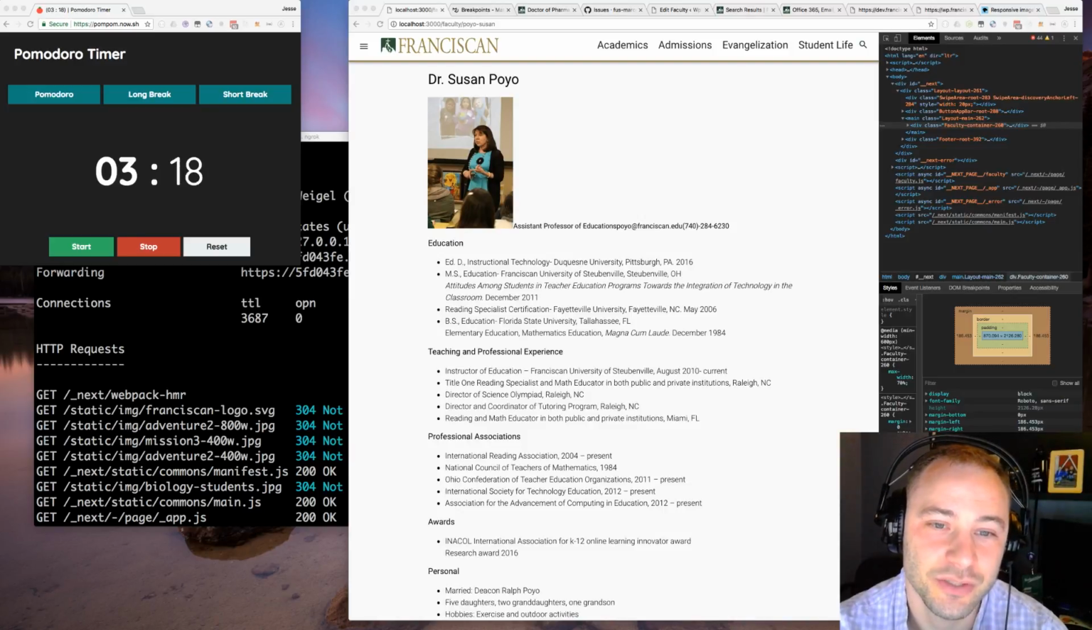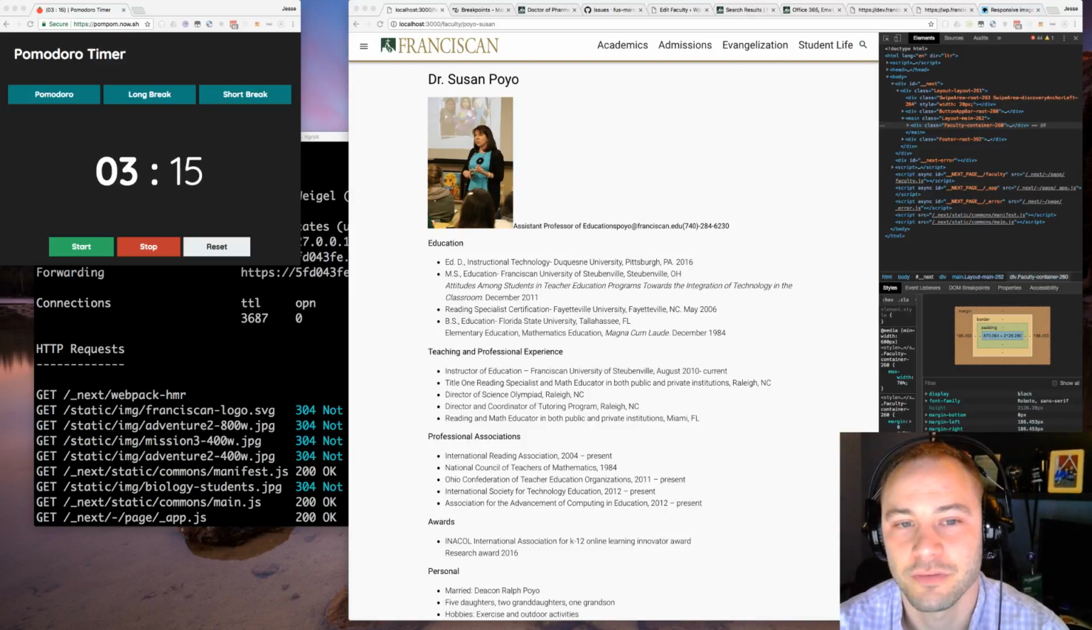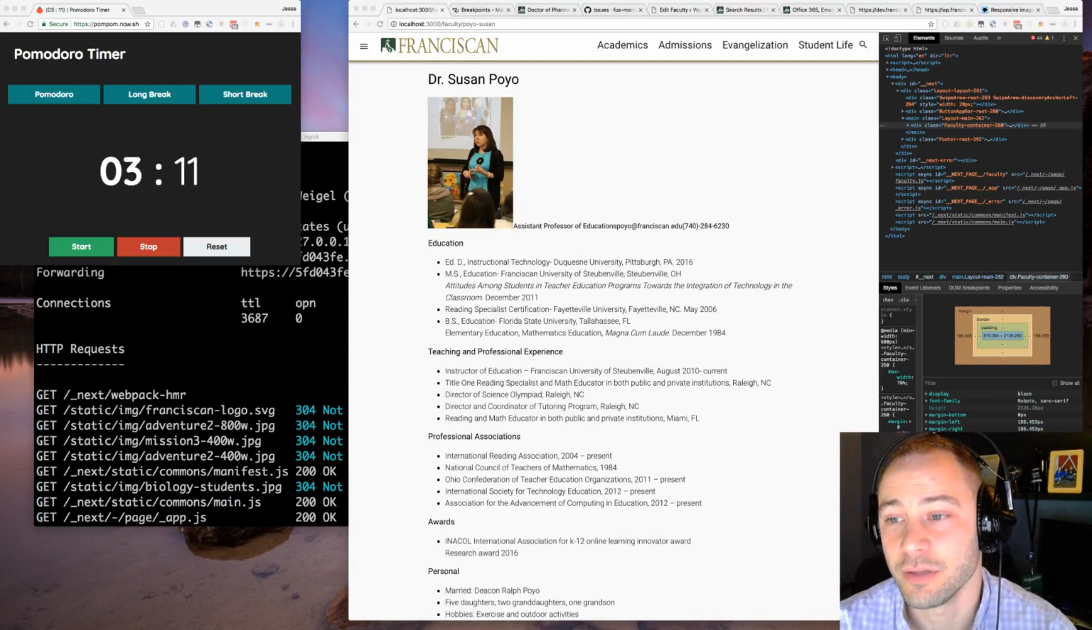And GraphQL is not a database, right? It's like an API, right? So like REST is not a database, but it's a way to get data from a database. Does that make sense?